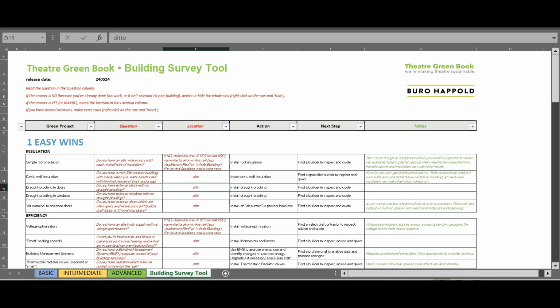Hello, I'm Andrew Wylie, and I'm going to take you through the Theatre Green Book Home Survey Tool, and its use for generating a sustainability plan for your theatre.